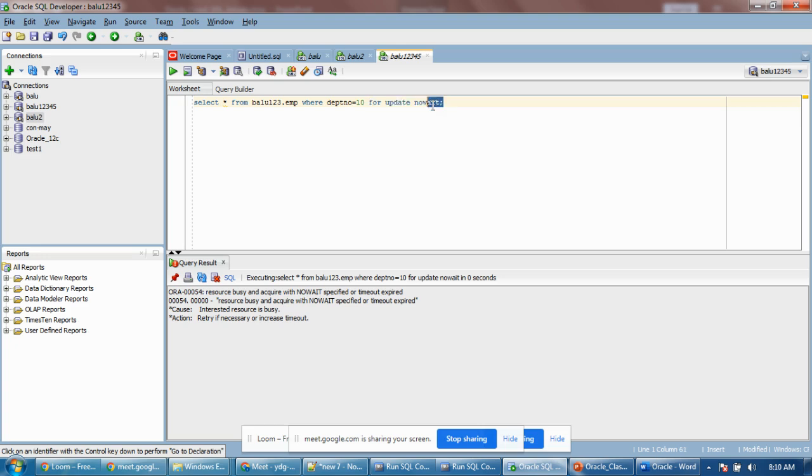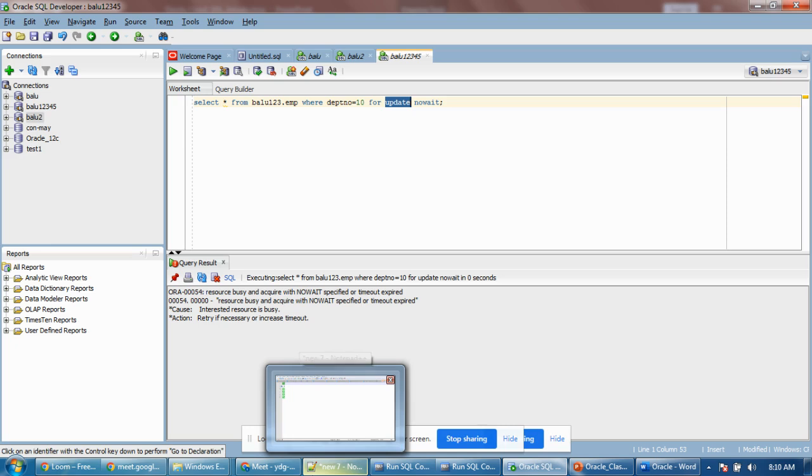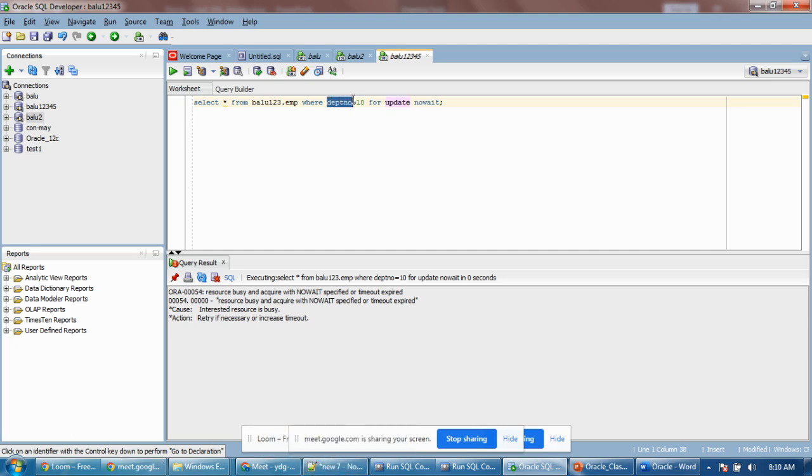In real time, normally these things are used in cursors. You are writing PL/SQL, right? There will be select statements in PL/SQL. Normally we use the FOR UPDATE clause. If you are updating particular departments, you will use FOR UPDATE. Only those particular records will get locked. Did you understand this or not? If you want, I will repeat once again.